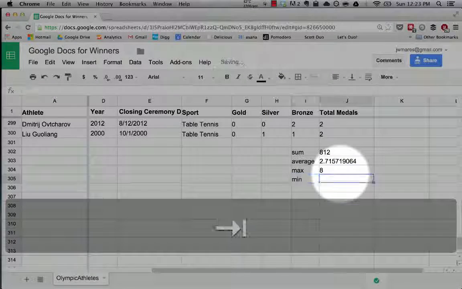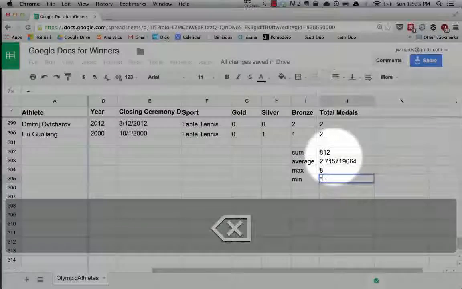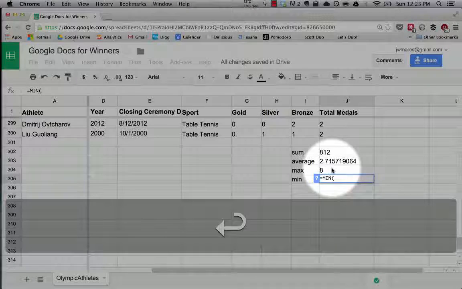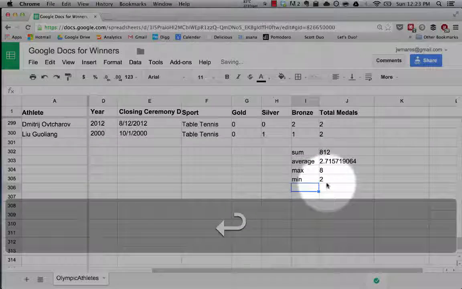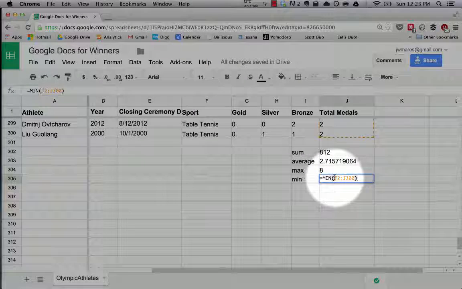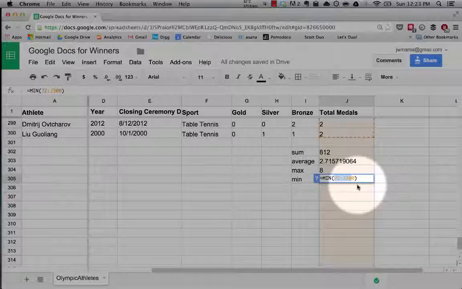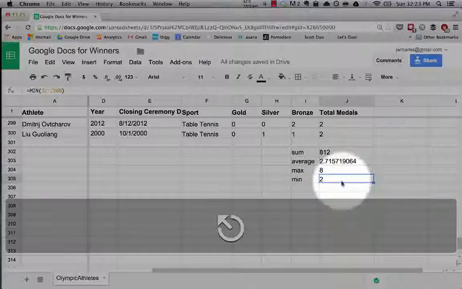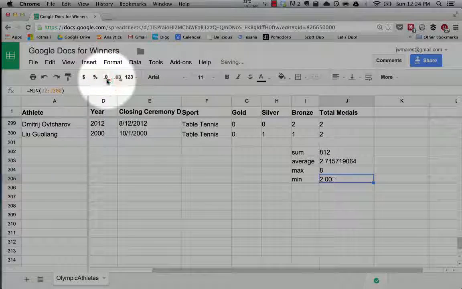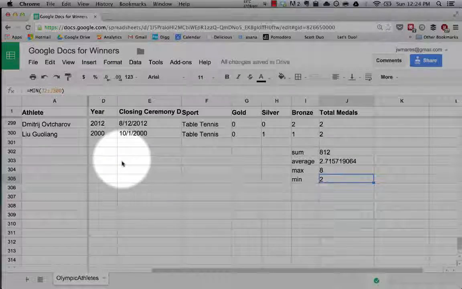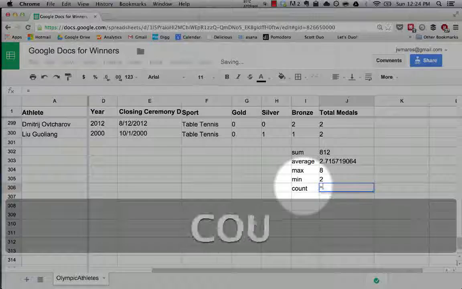Now what about the min? What is the minimum number of medals that someone in this data set has won? What is the minimum value in the data that we're passing in here? So again, we say the minimum number of all values for the range J2 and J300. And that answer is 2. And if we expand the decimals, since it's not an average, it's just picking out the minimum, you can see there's no decimal points.